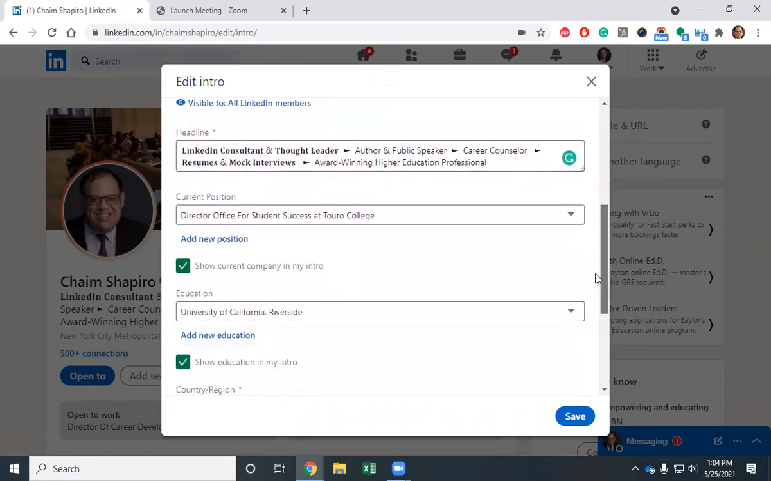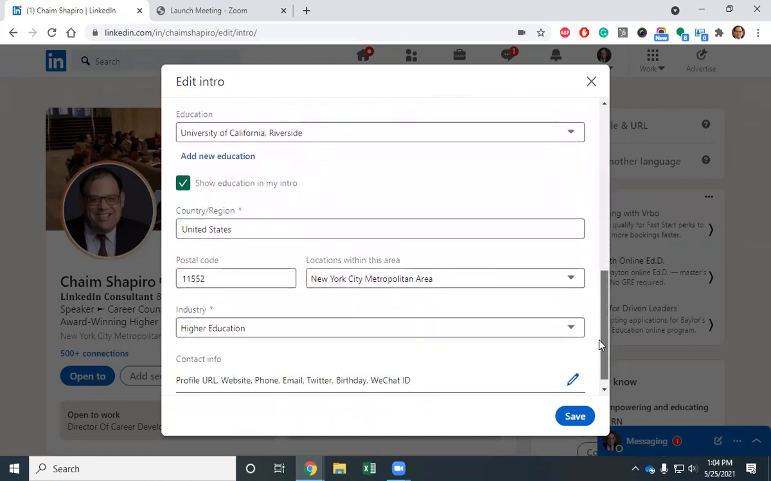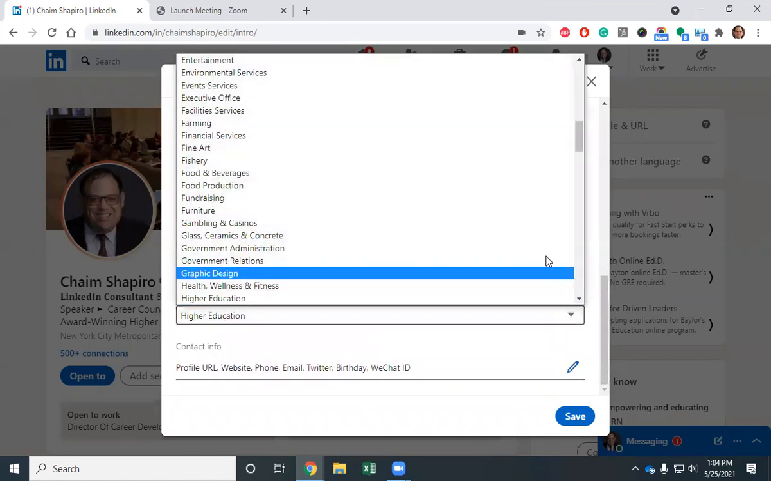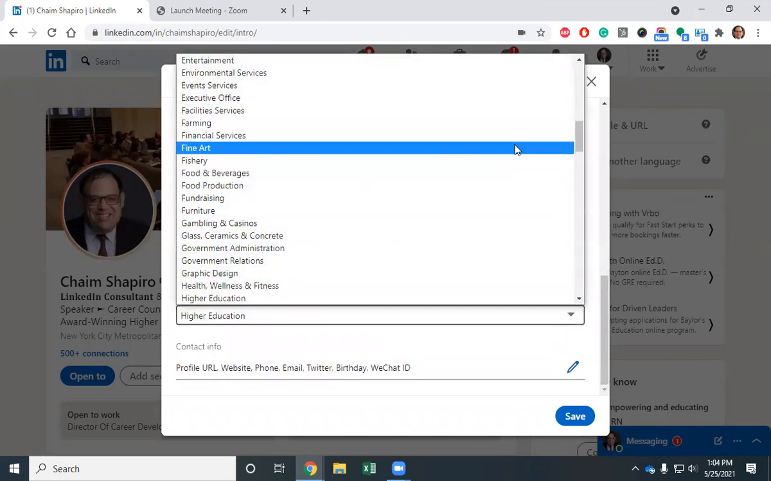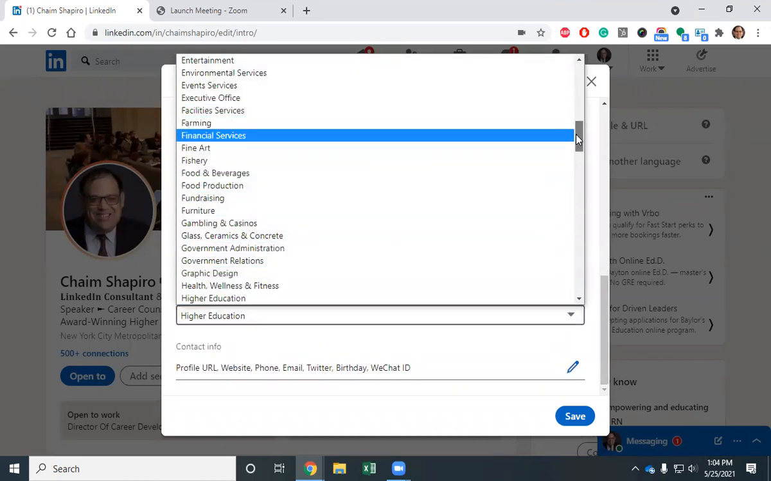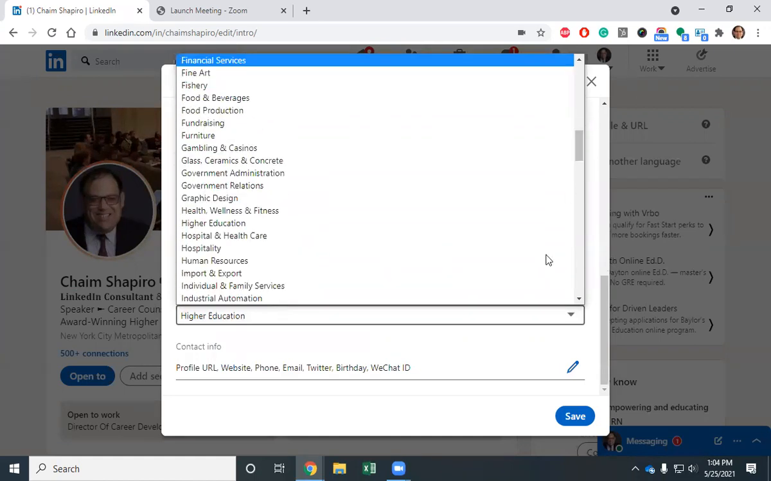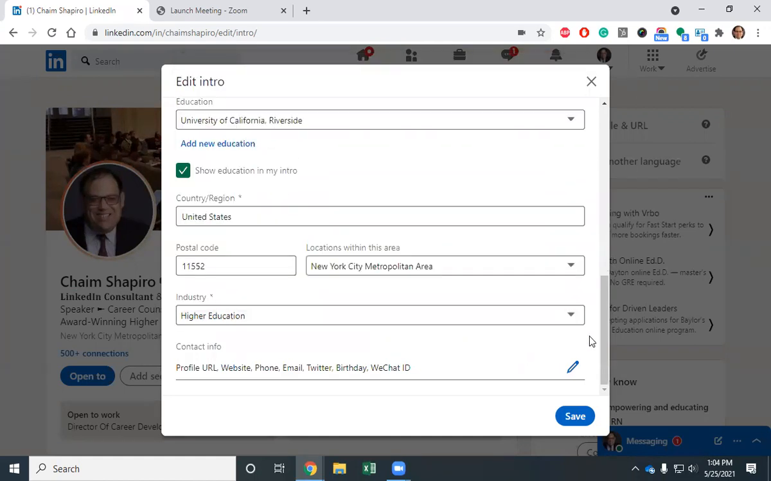And just to show you one other thing here, it also gives you the opportunity to choose an industry. LinkedIn limits the industry that you choose here, and it only gives you a certain number of choices, but it's important to choose one because search results really do look for the industry. And if you don't put anything there, it's going to work against you. So you definitely want to put that industry there as well.